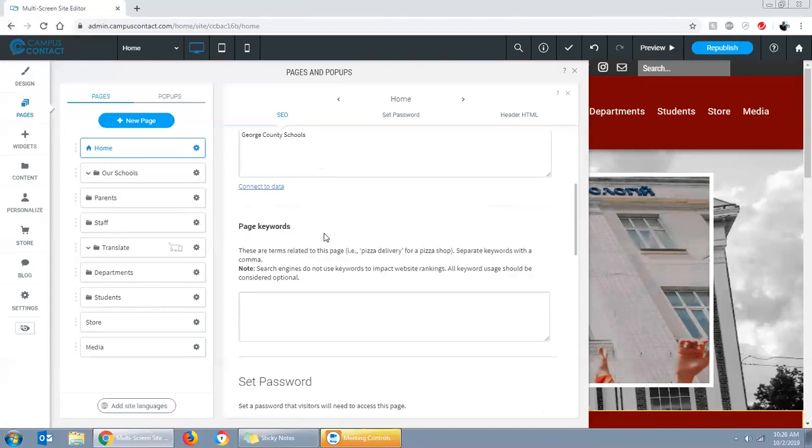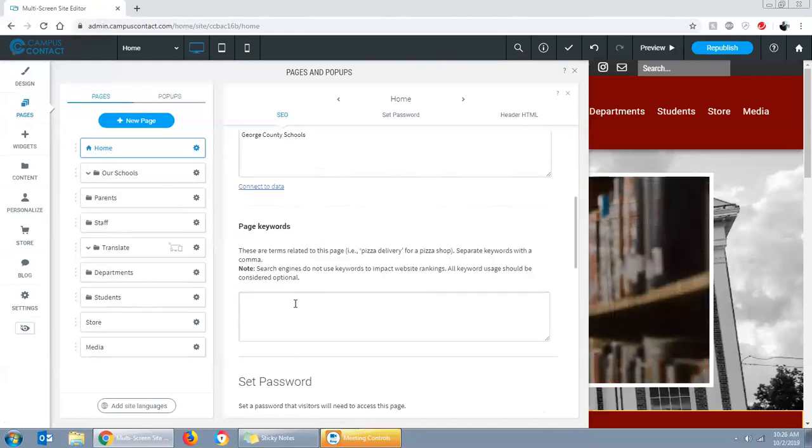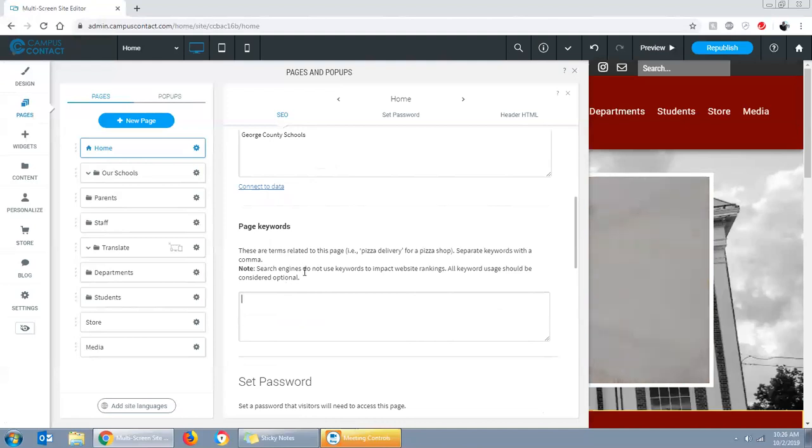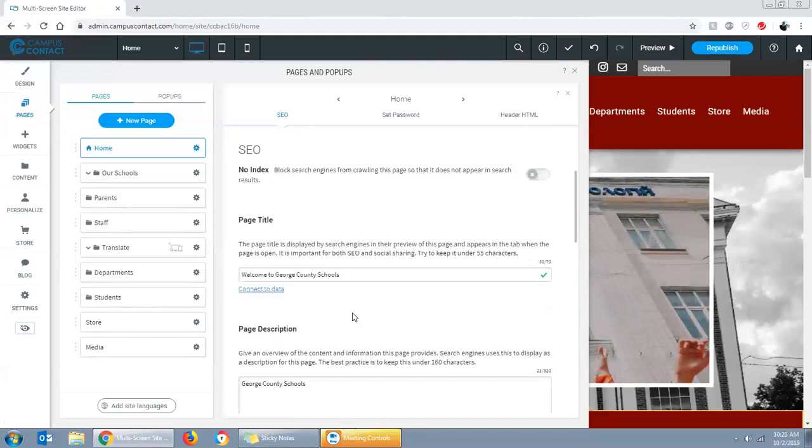Below that is the page keywords. That's no longer even relevant for most search engines, so you don't have to worry about that. Page keywords aren't even looked at anymore by Google or, I'm sorry, by Yahoo or any other search engine. So don't even bother with page keywords unless you just really want to do that.